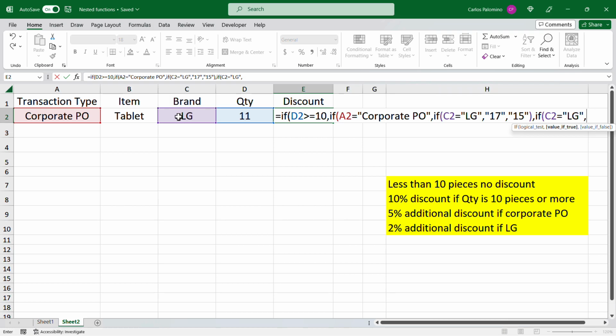Then for the true value of this nested function, the first condition shall be true, equal or more than 10 pieces. The second condition is not true, so no 5% discount. And the third condition shall be true as well, LG. Then the total discount is 12%. Type it in double quotation marks, comma. For the false value of this nested function, only the first condition is true, so only 10% discount.